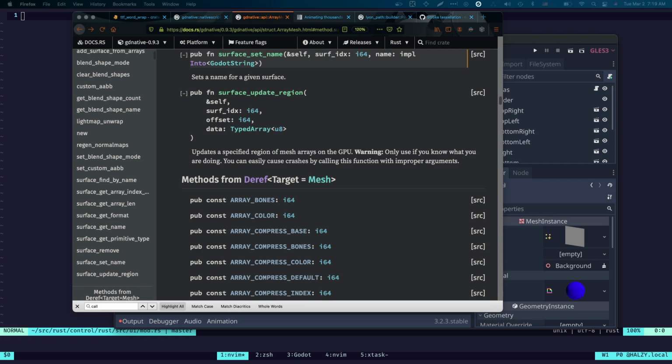This one seemed interesting. Surface update region. Warning: use only if you know what you're doing. Oh, and it dawned on me of one other project that might be fun.